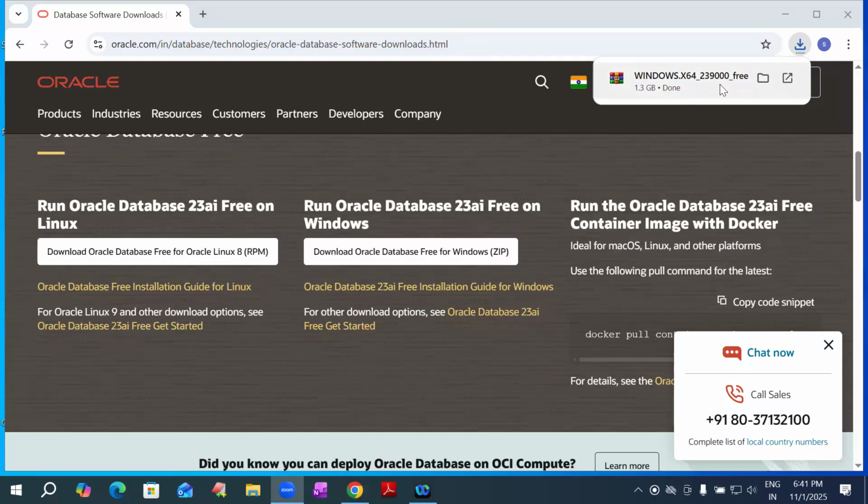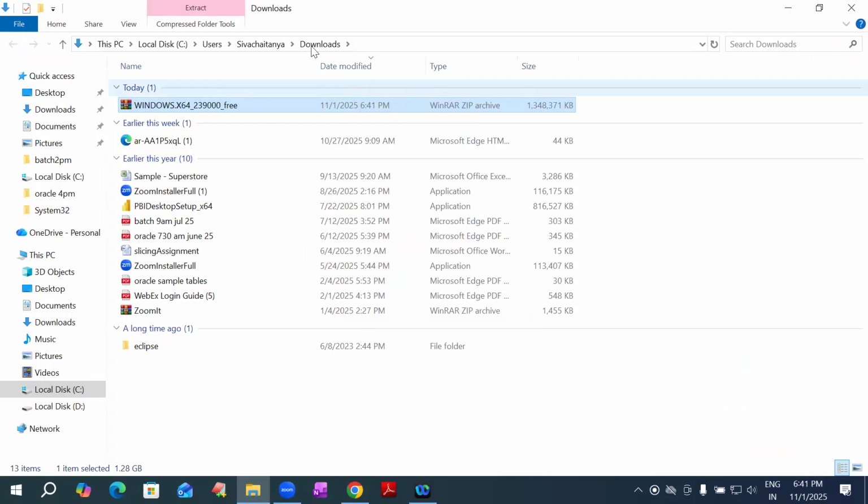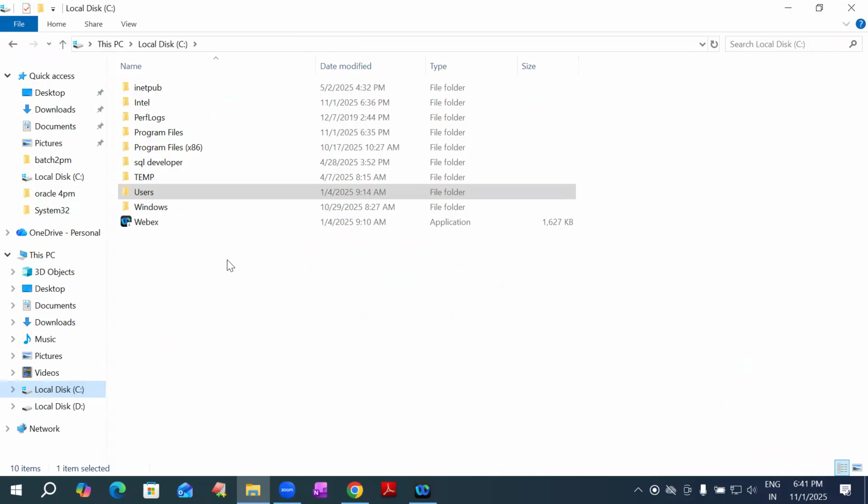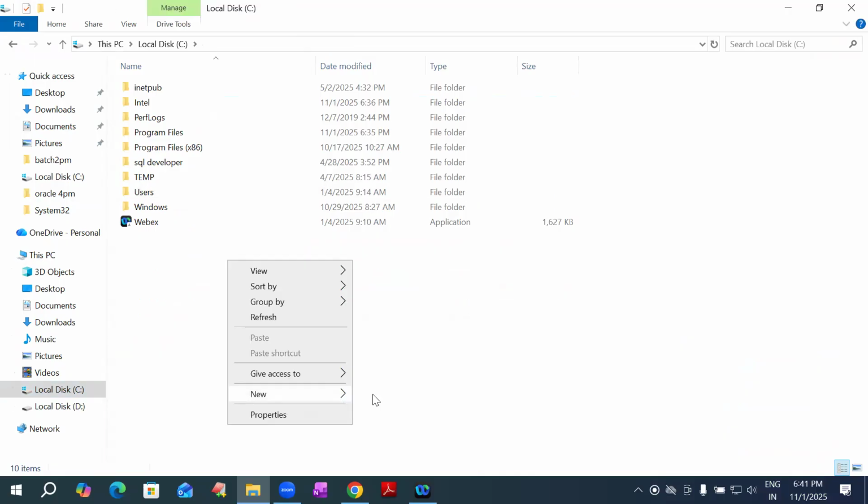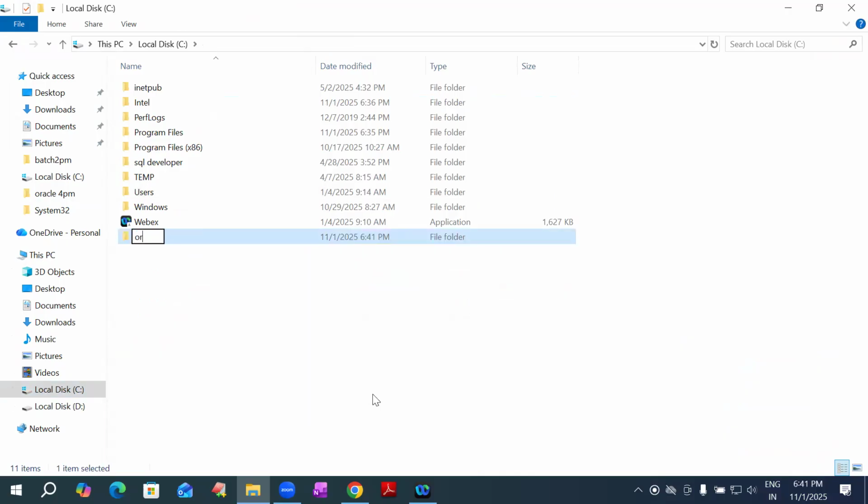Now software downloaded successfully. I'm going to that software location. Software downloaded in the default downloads location. I want to install this software now. So I'm going to C drive. In C drive, I'm creating one new folder with the name Oracle. Here I want to extract that zip file.